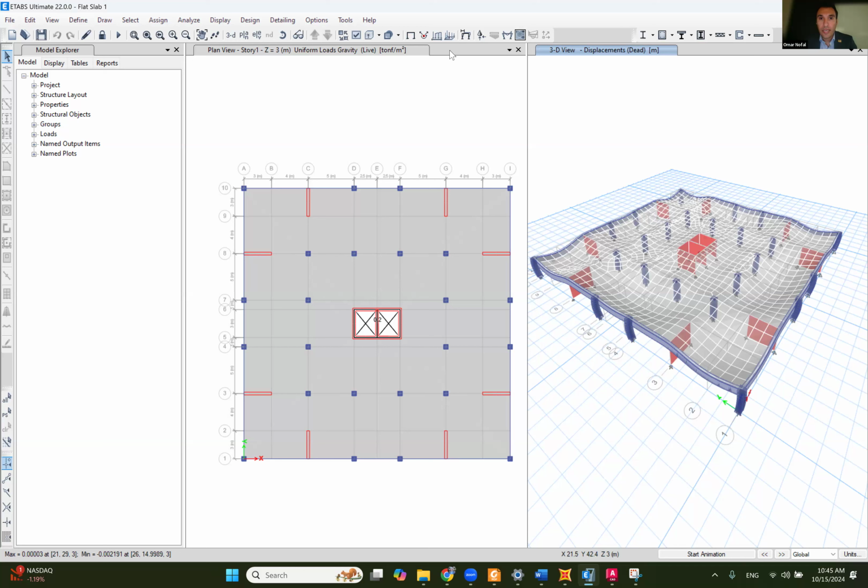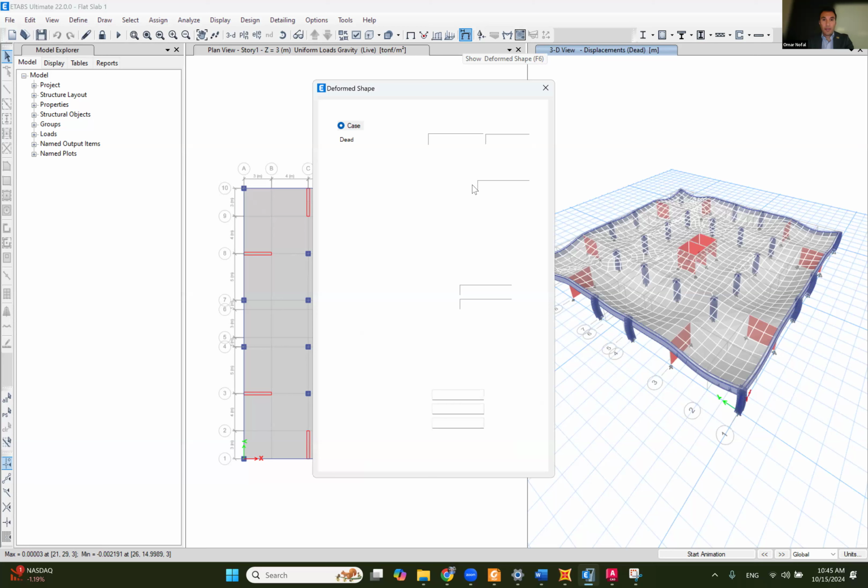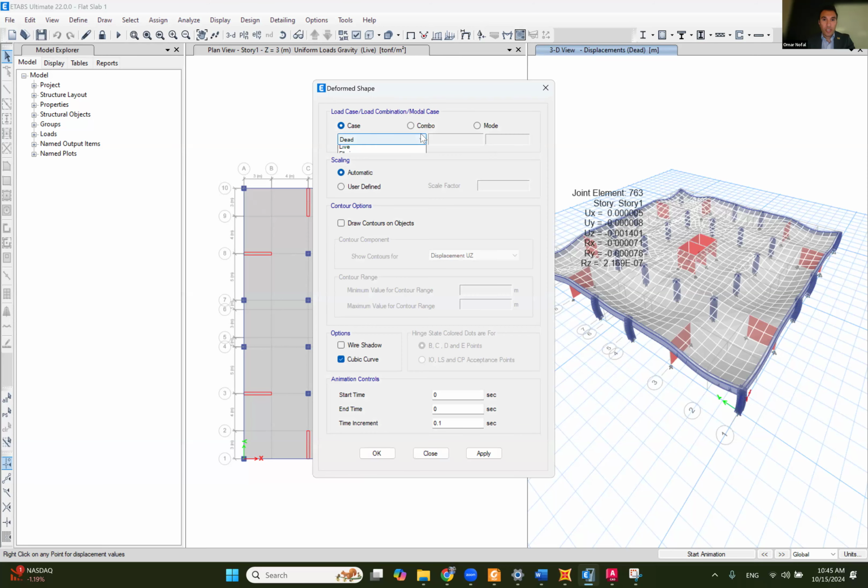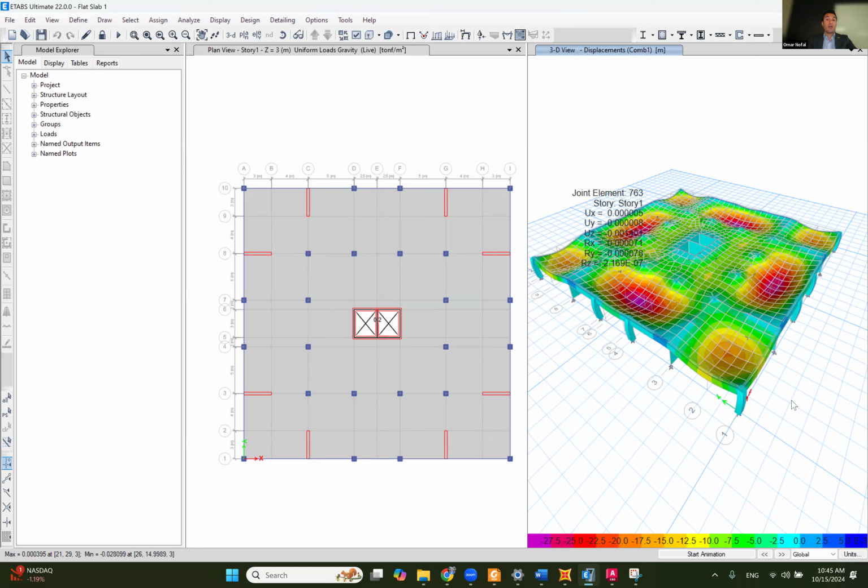All right, I want to get to the deformed shape. To do this, I need to get here, show deformed shape. And then you can change whatever you want. You can change actually to combination. I want to show the deformed shape due to combo 1, and I want to show contours in the Z direction. And then I'm going to hit OK, the same way that I did in SAP 2000. So I can see contours, where the maximum deflection is, as I can see here.